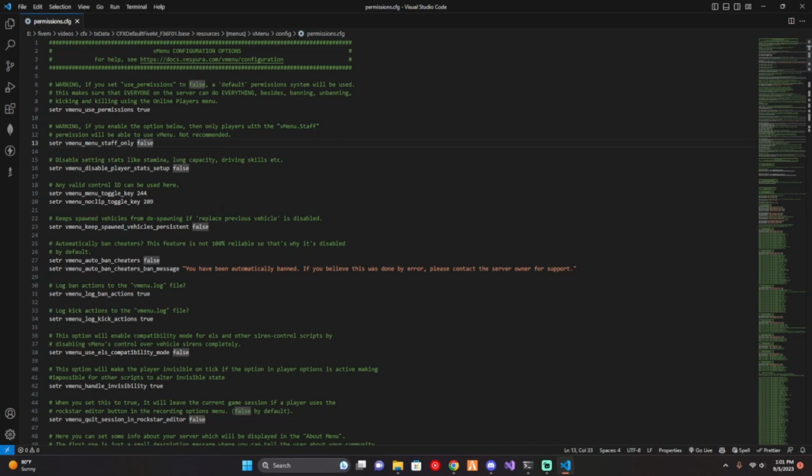Okay, so disable player stats setup. Basically, right now it won't display my stamina, lung capacity, driving skills, etc. Personally, I always have this as false. You can set it to true if you really want to. It's really up to you.